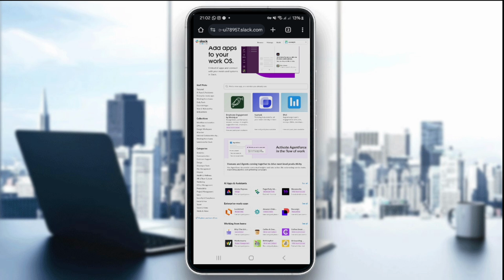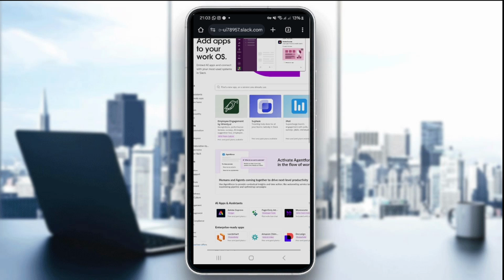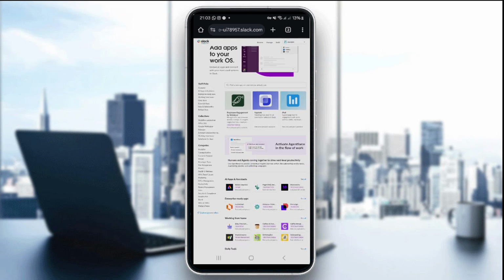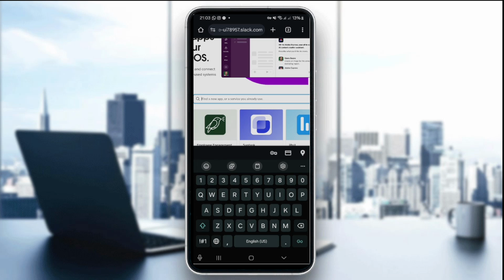The first step is to go to Slack's app directory, and you can do that by going to your web browser on your mobile phone or your computer and visiting slack.com. This is the website that should appear. Once you enter slack.com in the search bar, this page will appear. Now here, in the Slack search bar, search for Gmail.